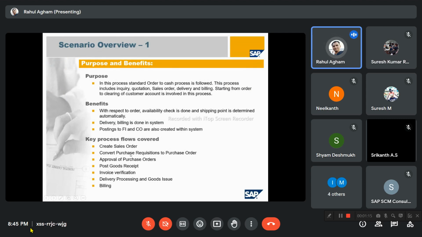So key processes are creating the sales order, converting this purchase requisition to purchase order. But this is with respect to if the stock is not available. So, oh, sorry, sir. I think I have not updated something here. I think this needs to be corrected. Actually, this came from the IPO process. There should not be purchase orders in this OTC cycle.